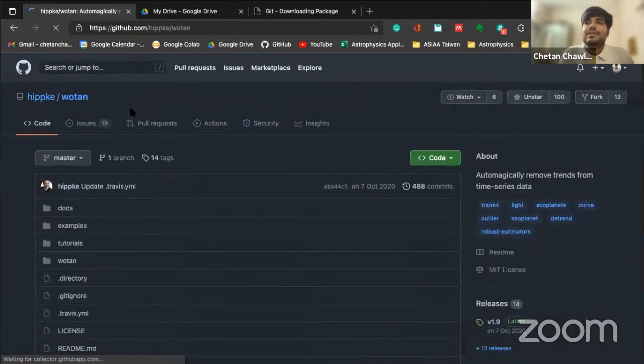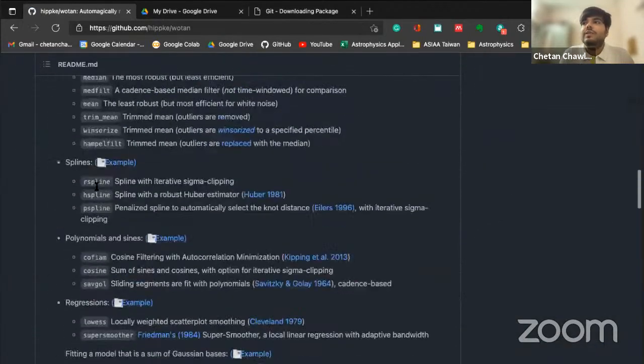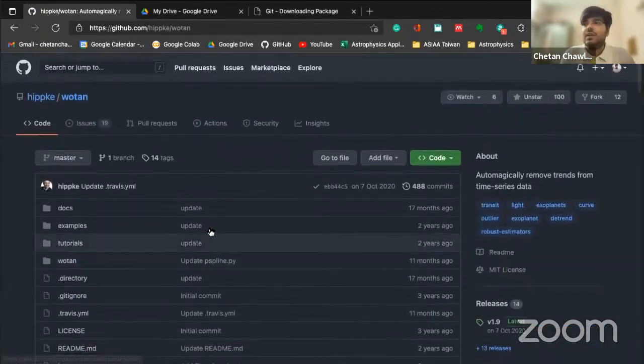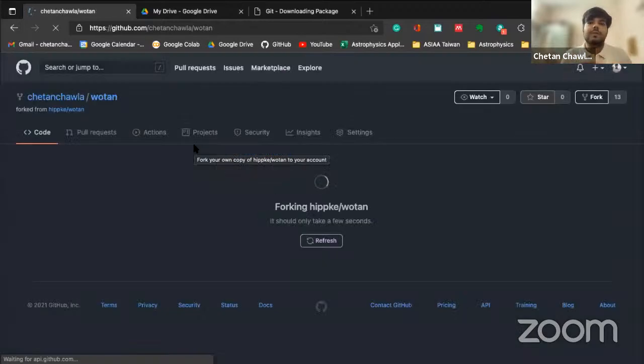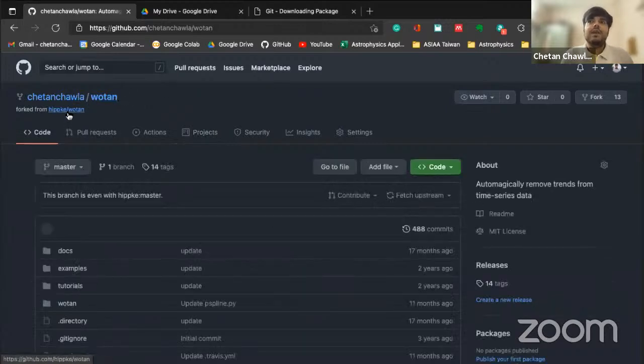So let's say that this is a repository that I want to make some changes onto. This is an exoplanet repository. So what I'll do is I can fork this repository into my own user. So if I do this, it will make a copy of this whole repository over my local user. So that is to say, on GitHub, this is forked from this main repository, and this is my version of this repository.